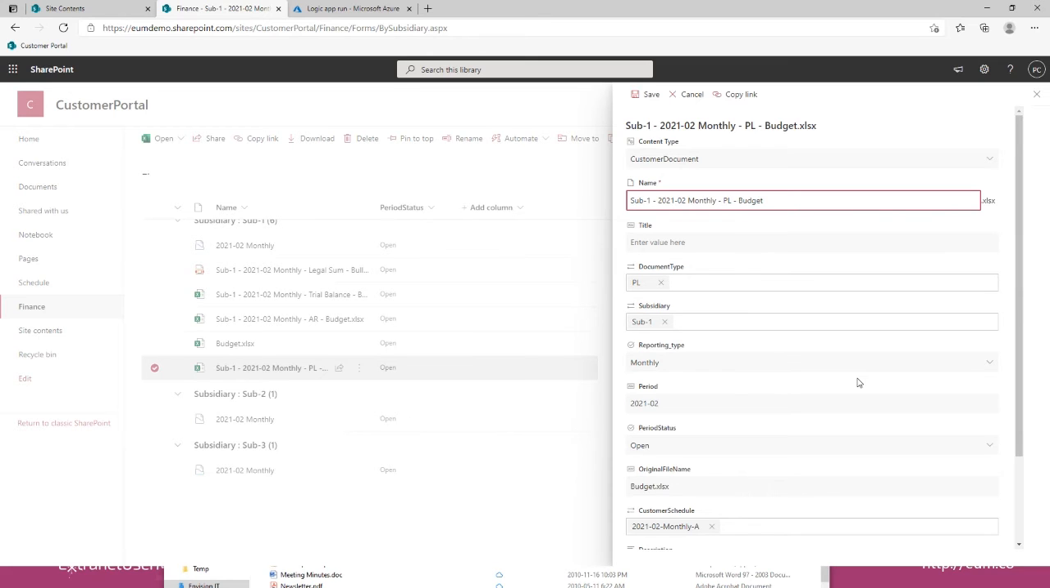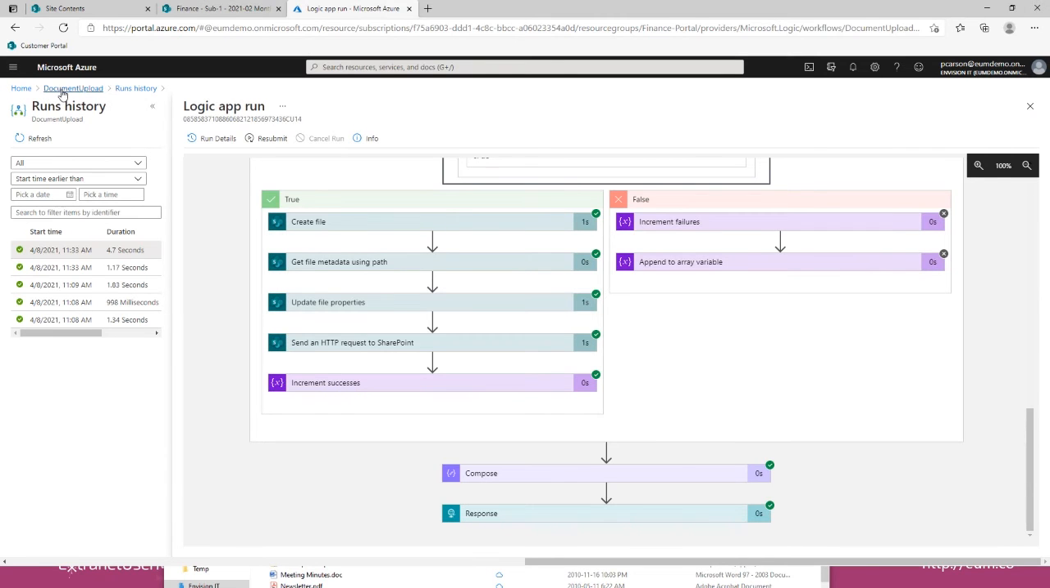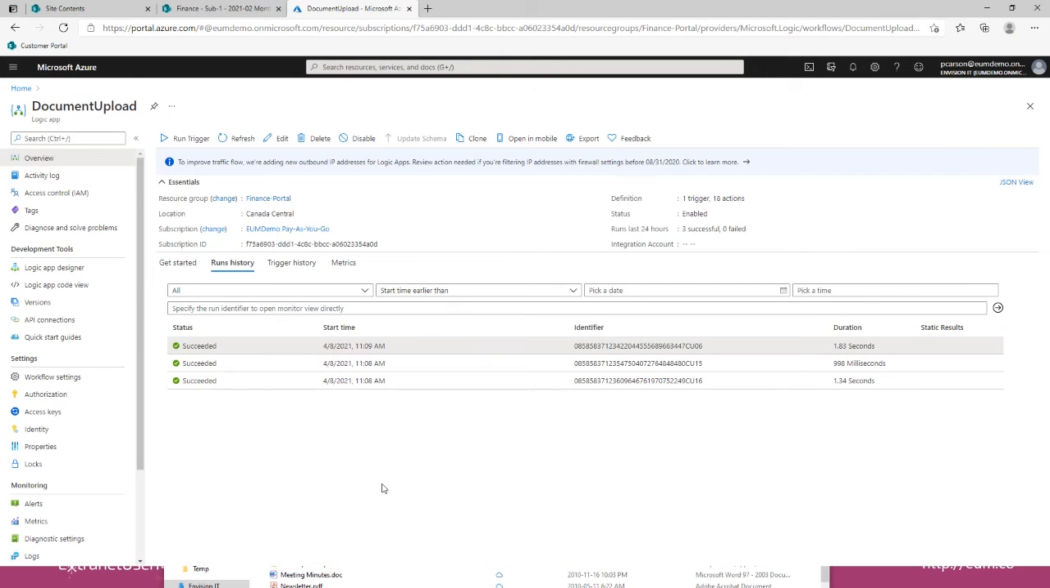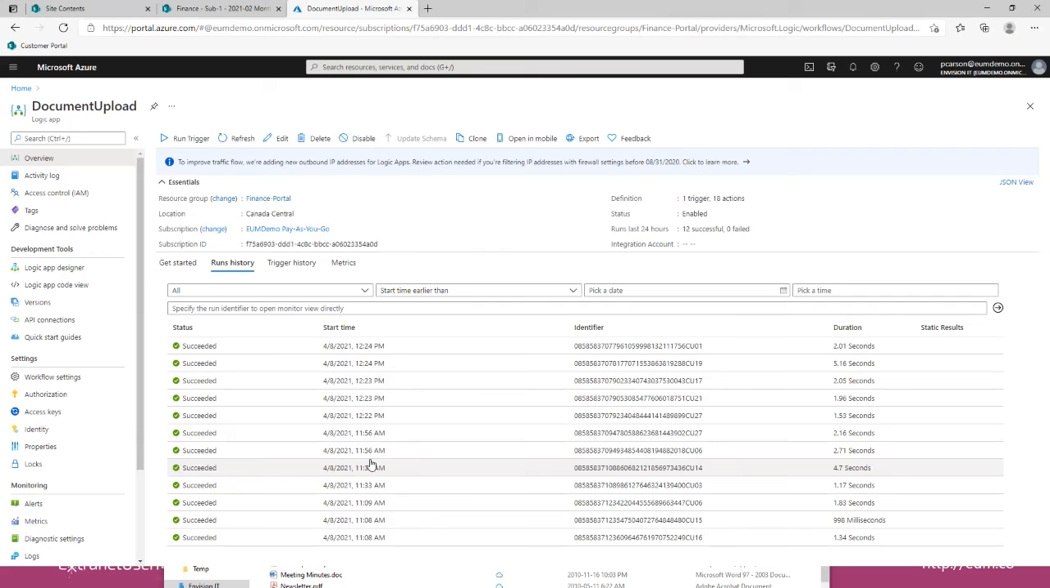So that tagging all happened very easily. All I did was drag and drop to that web part, answer a couple of questions, hit go, and it uploaded it for me. So let's have a look under the hood at what was actually happening with this. We're using a product from Microsoft called Logic Apps, and it's a workflow tool. It's a no-code solution that allows you to build quite complex workflows around processes like this. And you can see here's my upload that just happened. We've got a few in there. I'm not sure which is the right one.